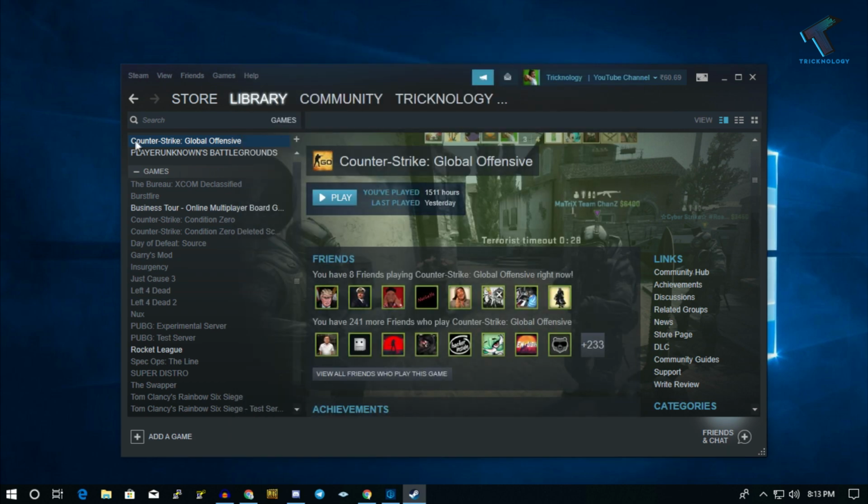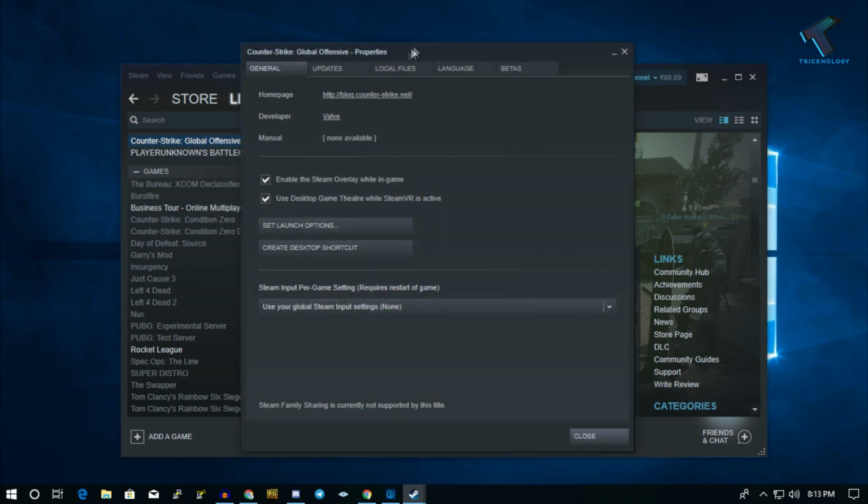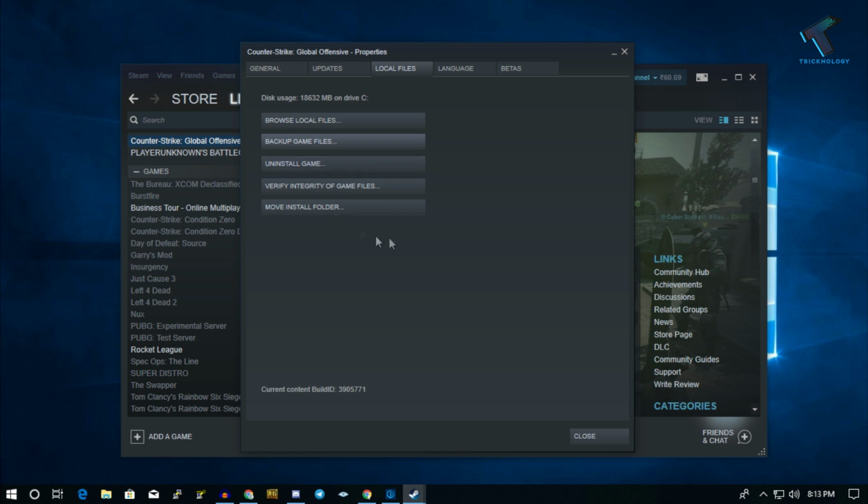Now again you have to right click on your game and go to the properties, now local files, and you have to select this option which is verify integrity of game files. So you have to wait for a few seconds to verify your Steam files.